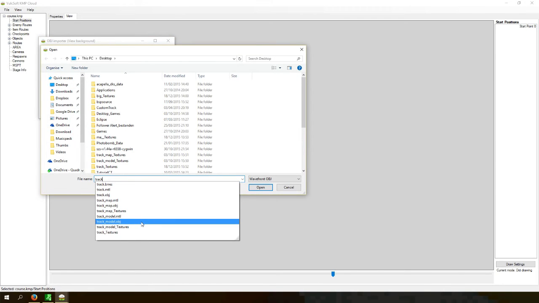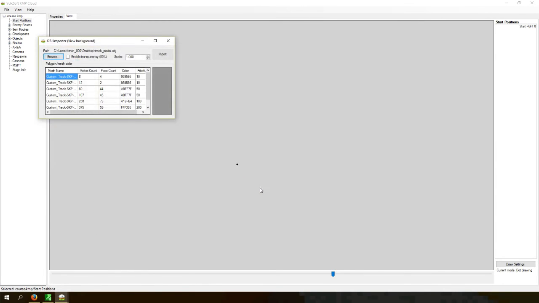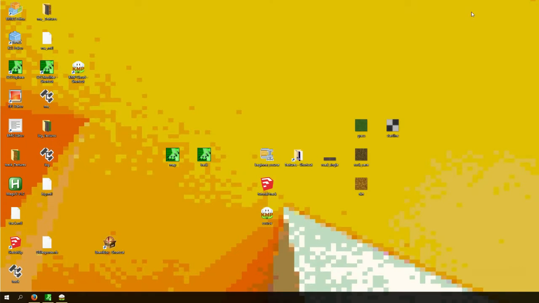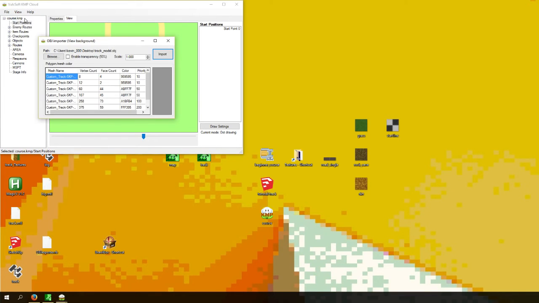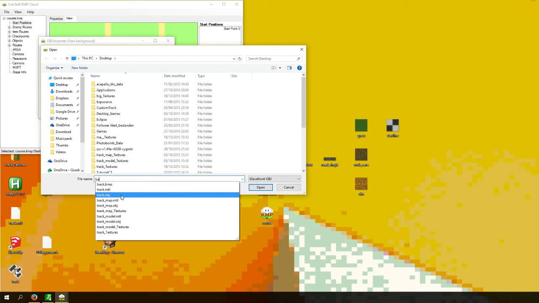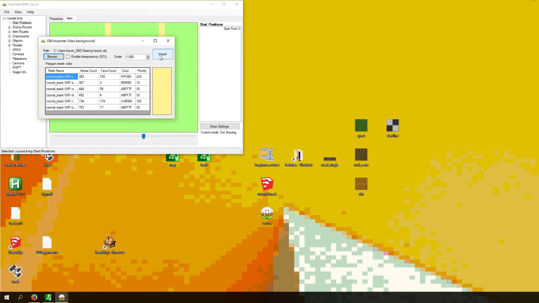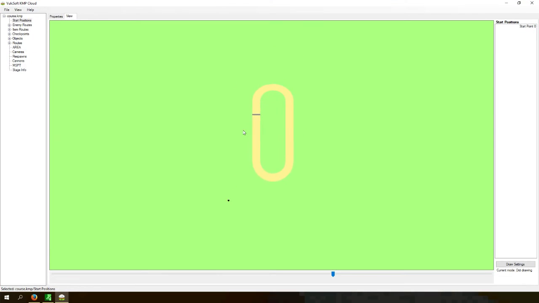Track model. How do I call it? Track model? No, wait. It is track. So let's import track.obj. There we go. Here's our track. Now you can see what's going on. You want to put it right at the start line, right in front of it, not on it. It would be best to put it right in front of it.